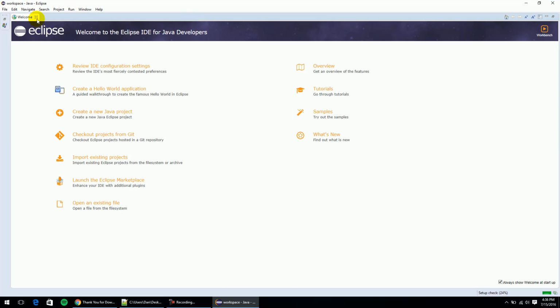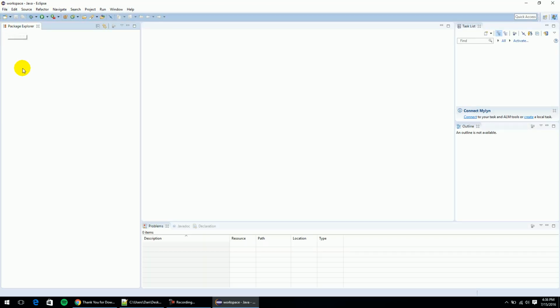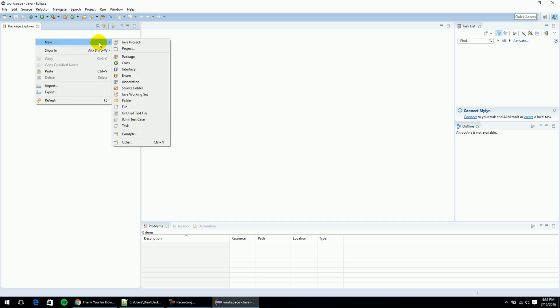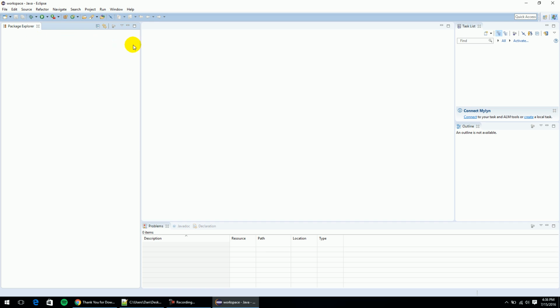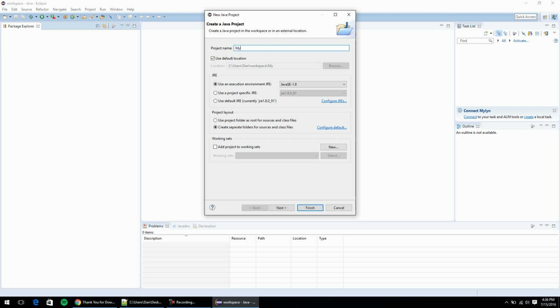All right, so close the welcome screen, and the first thing I'm going to do is basically create a simple Java program. So I'm just going to right click over in the Package Explorer, click New Java Project. So I'll call this my first Java program, so to speak, even though maybe it's not my first Java program. And I'll just click Finish.